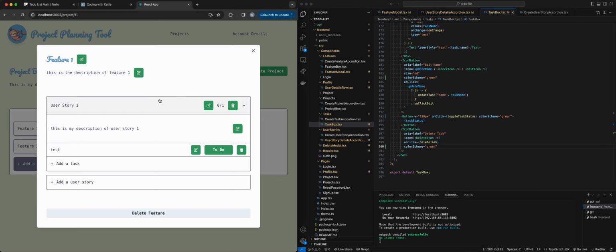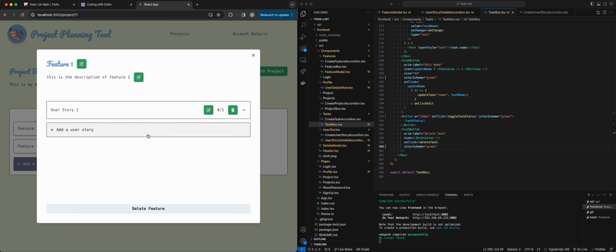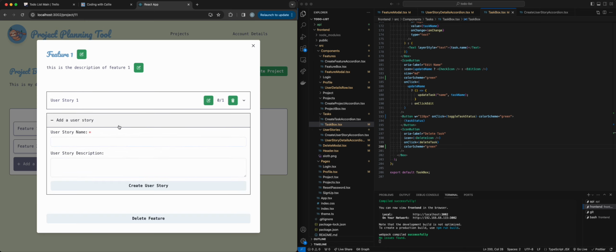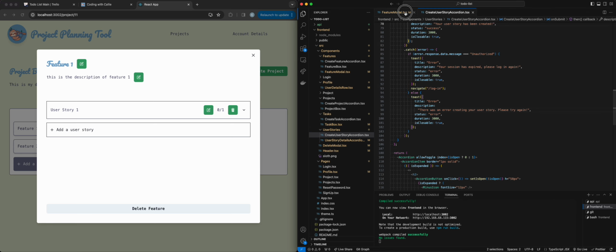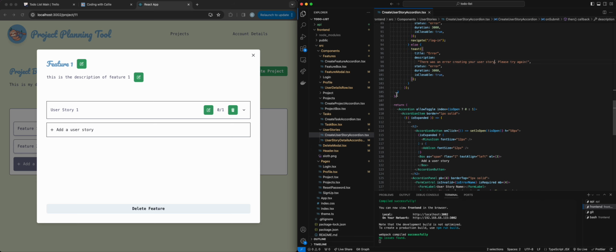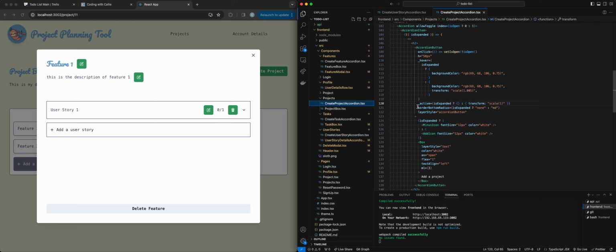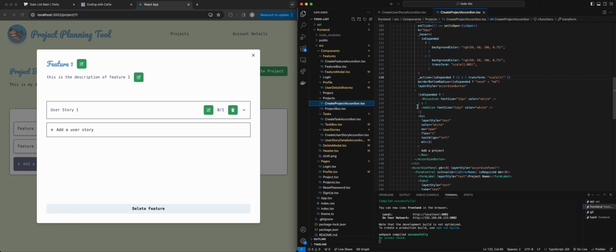Okay, but our modal does not look how it's supposed to. In terms of our accordions, I think what I'm going to work on first is this add a user story accordion, because it's going to fit best in terms of the way my other ones are designed. So that's where I'm going to start. Okay, so I'm going to go to my create project accordion, so that way I can compare my differences.